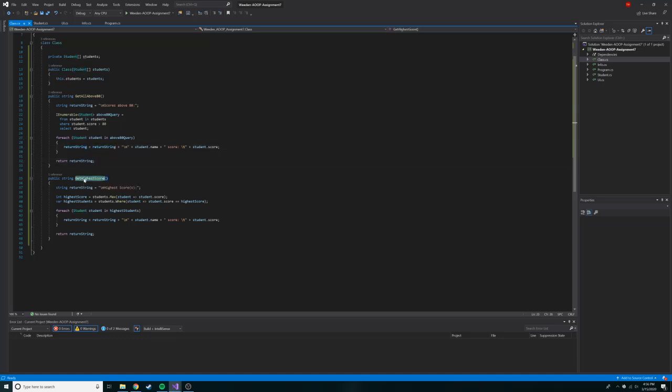And then in get highest score, we get the max score from the collection, and then we have a Lambda statement here using a LINQ query that returns all the students that have the highest score. So it doesn't exclude students when they have the same highest score. So if there's two students with a 99 and the 99 is the highest score, it will return both of them.